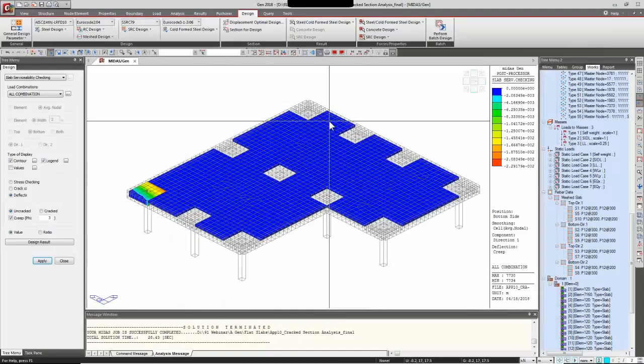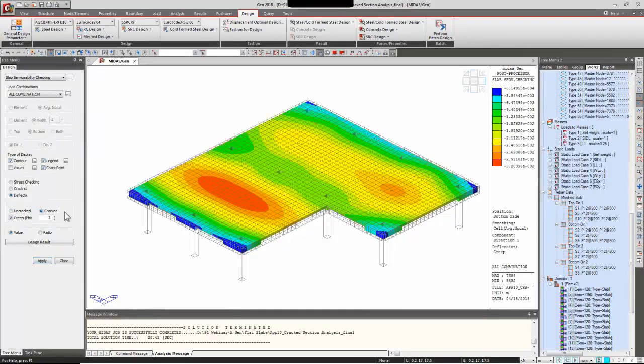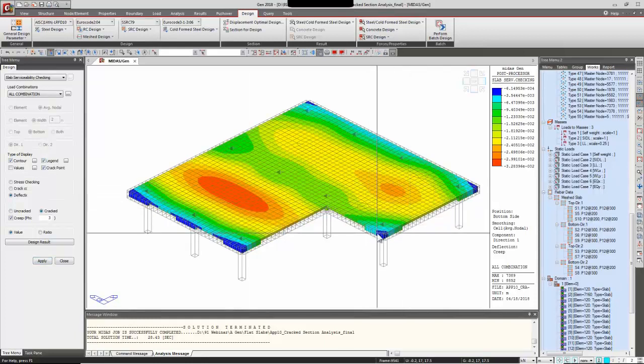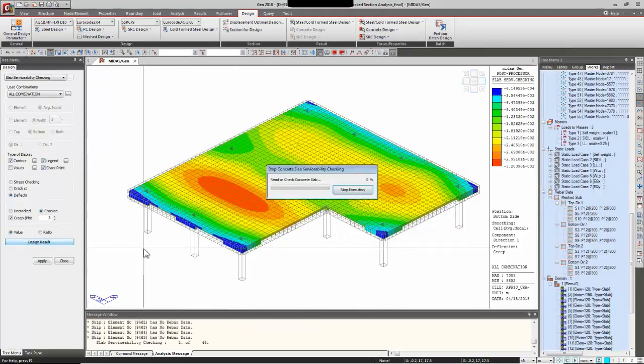So our analysis has been performed. Now let's go to the cracked and the crack points, and we'll click on apply. Over here cracking is not taking place because our deflection is well within limits. We can see that in the design result that can be generated by the program.